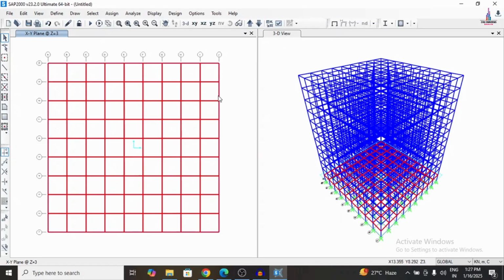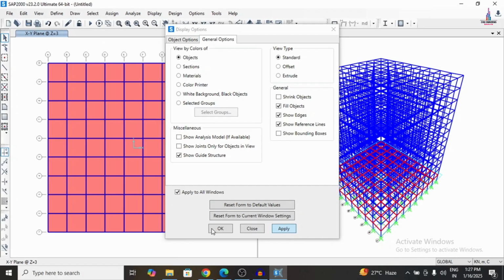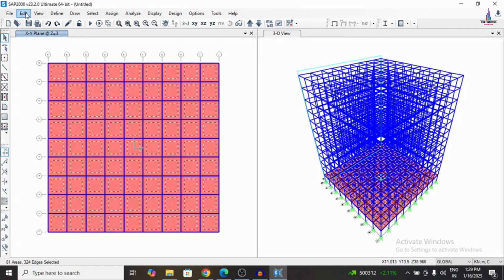But before that we will see this model in object fill. So for that just I am selecting this right mark, general options, select here fill objects, apply to all windows, click on apply, click on OK. Now we can see it was done with complete slab section. Now we have to copy these slab sections.